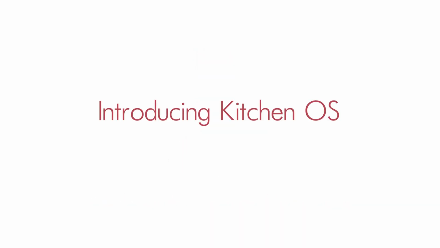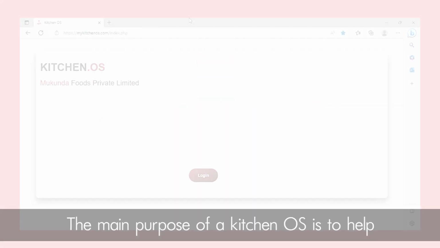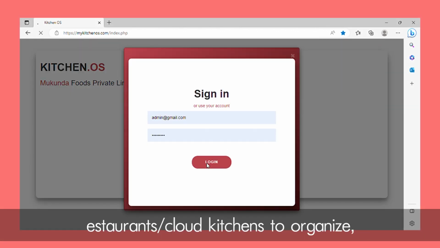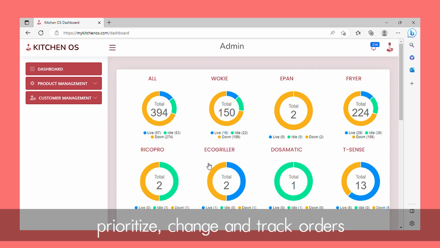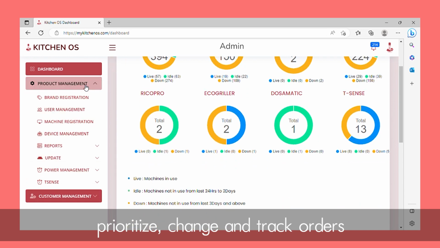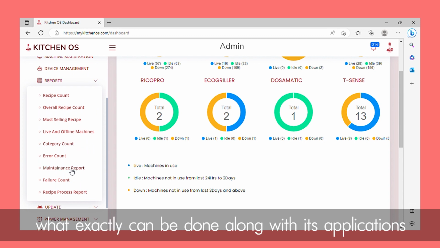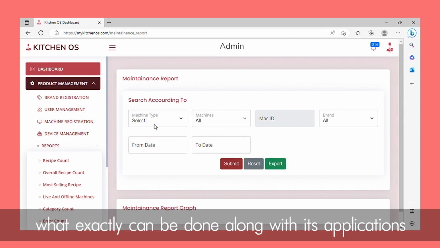Introducing Kitchen OS by Mukunda Foods. The main purpose of a Kitchen OS is to help restaurants or cloud kitchens to organize, prioritize, change and track orders. Let's deep dive into Kitchen OS and learn what exactly can be done along with its applications.